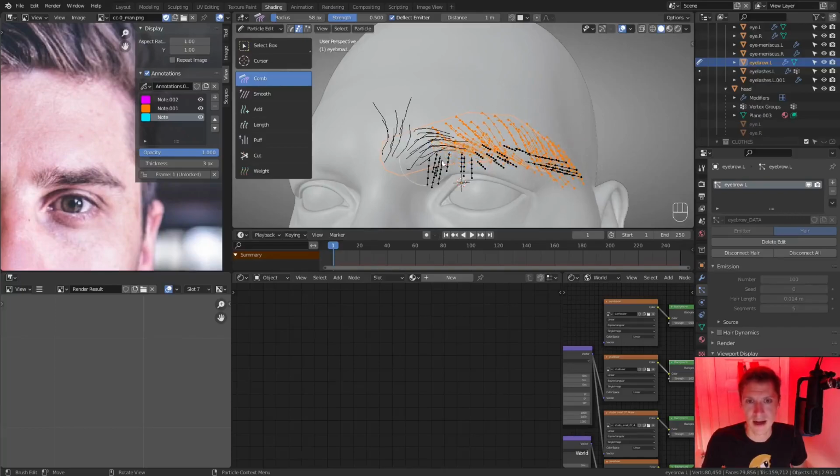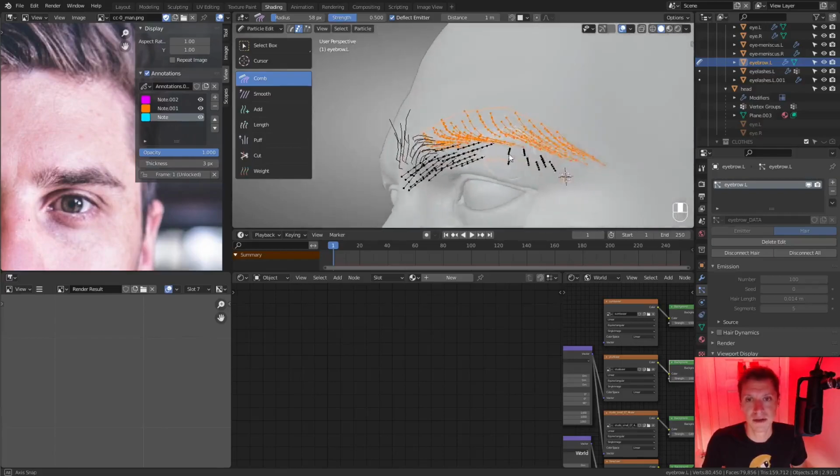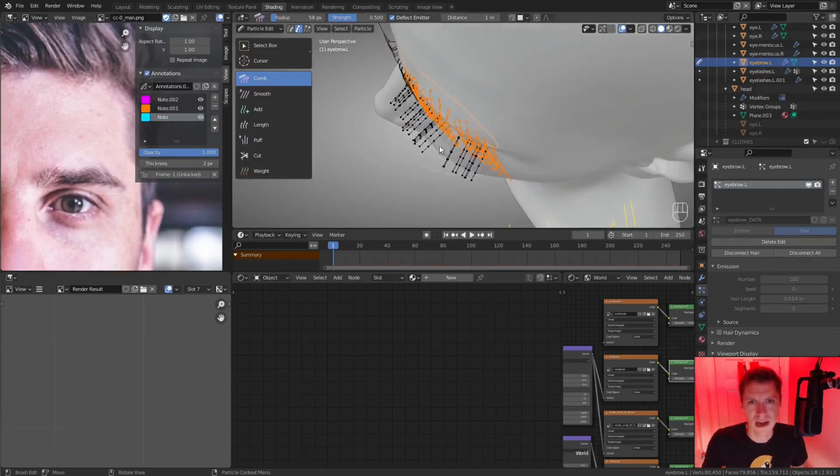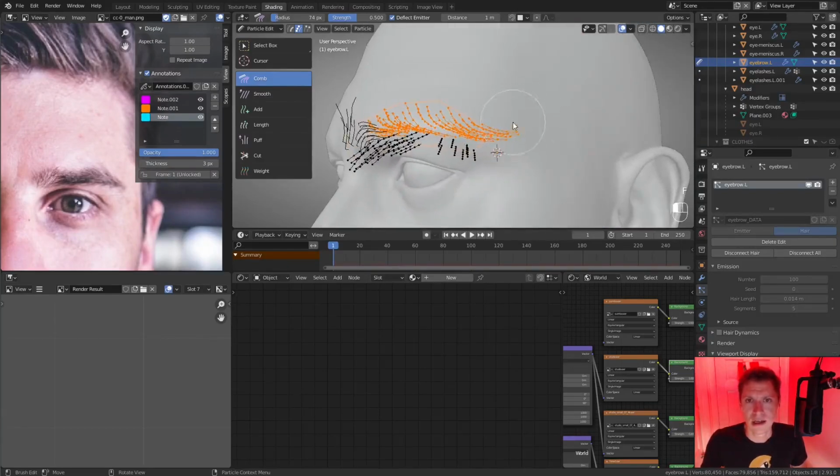And then come back and push them down the length of the brow in the middle. And then look at it from a different angle. Make sure they're not like sticking out too much. Brows do tend to hug the surface.